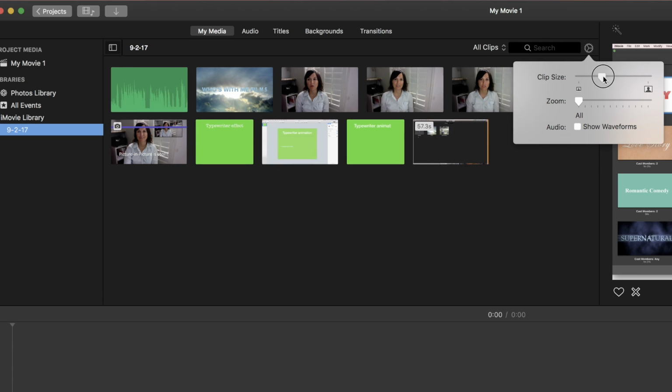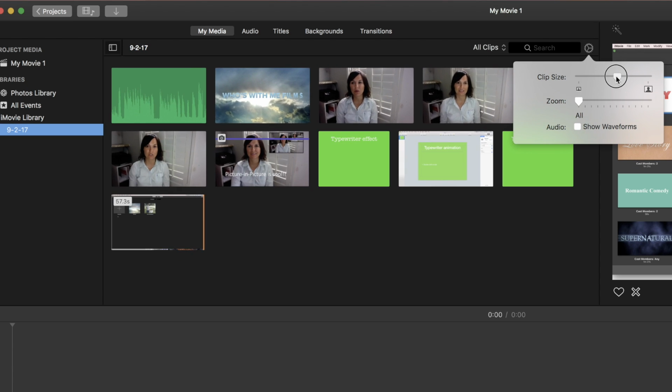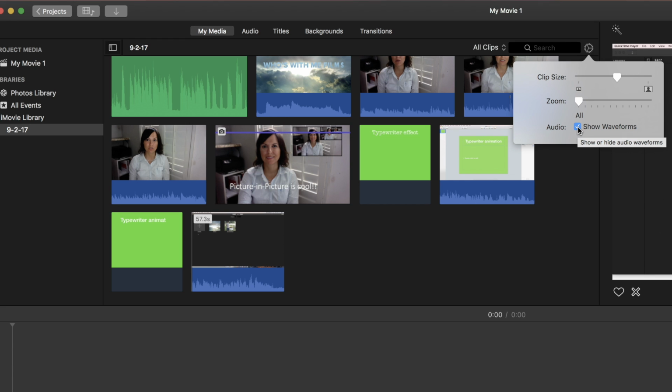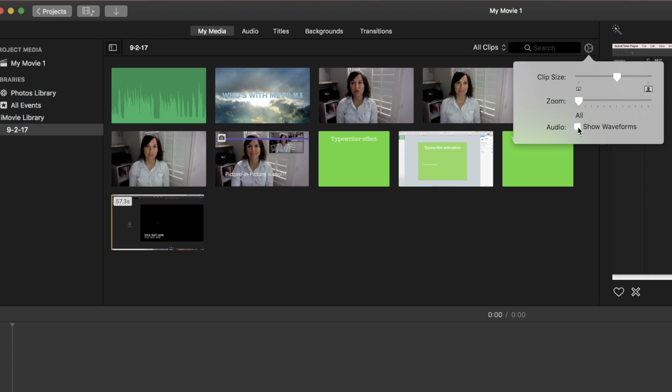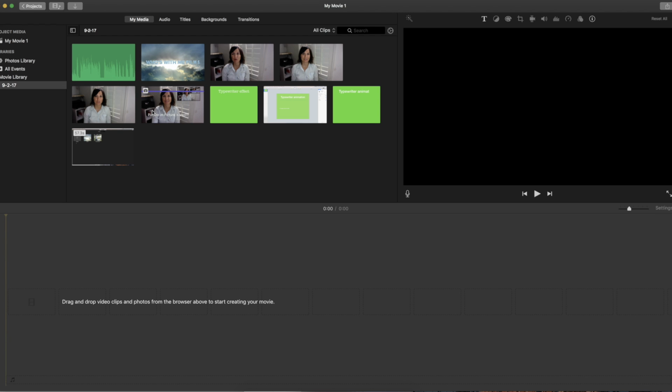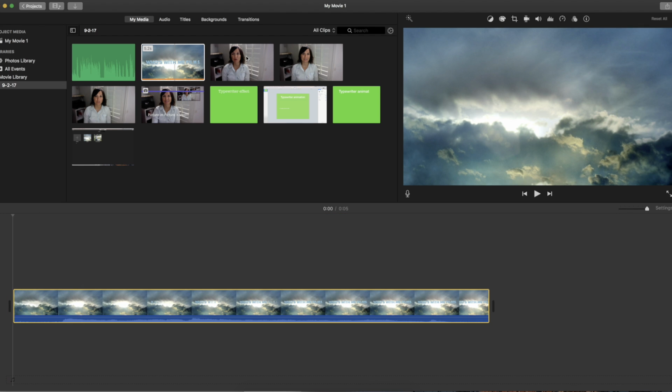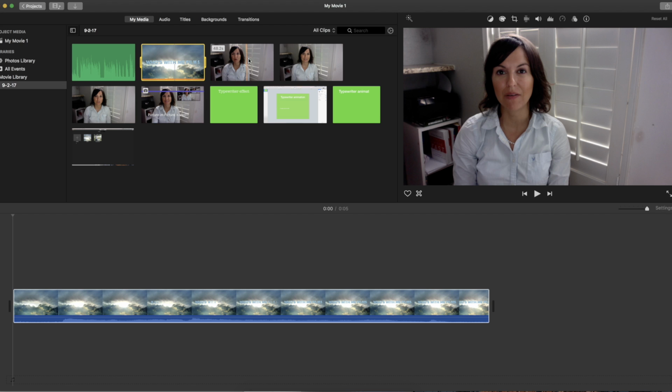Using the gear bar, you can also edit how big you want each of your clips, how zoomed in you want each of them, and you can show the waveforms for the audio in addition to the videos. So you drag and drop. Now that I've imported these here, I can just drag and drop them down into my timeline and kind of put them in whatever order I want here.